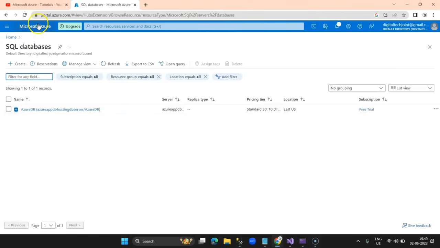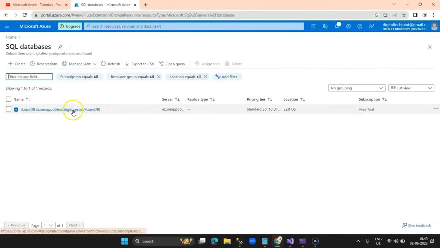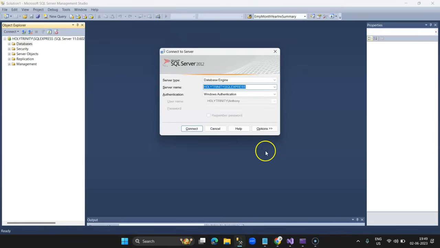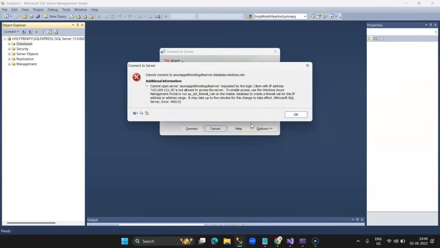For that, we'll go to SQL Database, click on our database name, copy the server name, which is right over here, come to our client tool, paste the server name over here, select SQL Server Authentication, and give the username, that is digital tech join admin, and password admin A capital $123. Let's try to connect. Now when I try to connect, I'm getting this error.